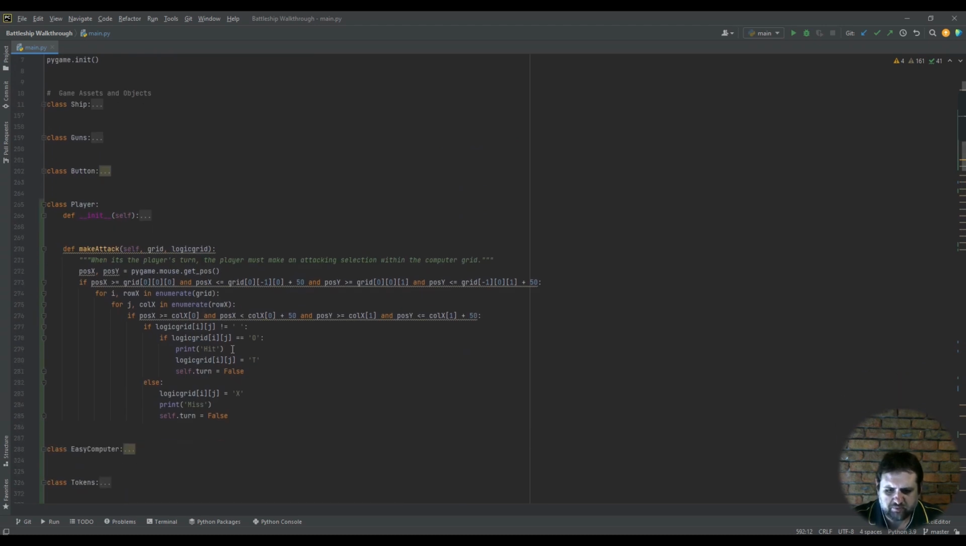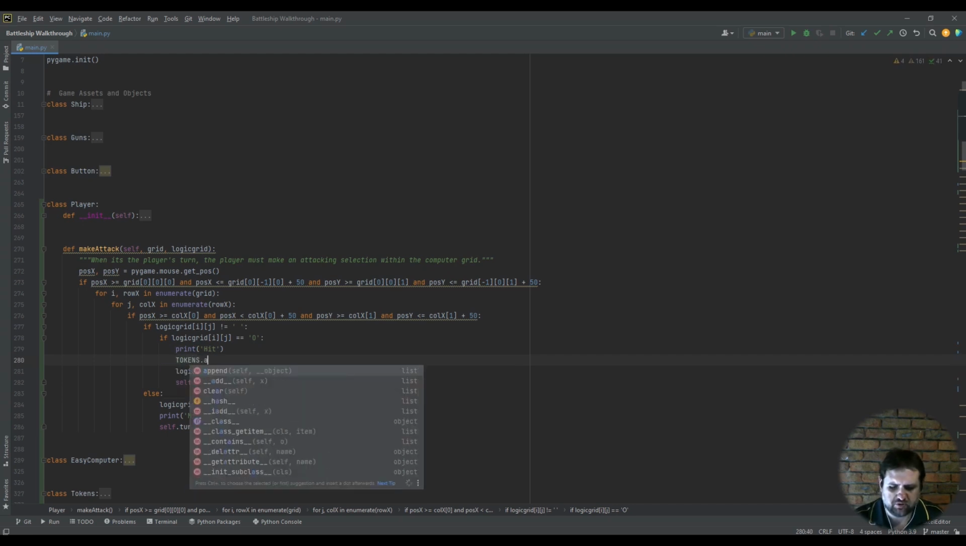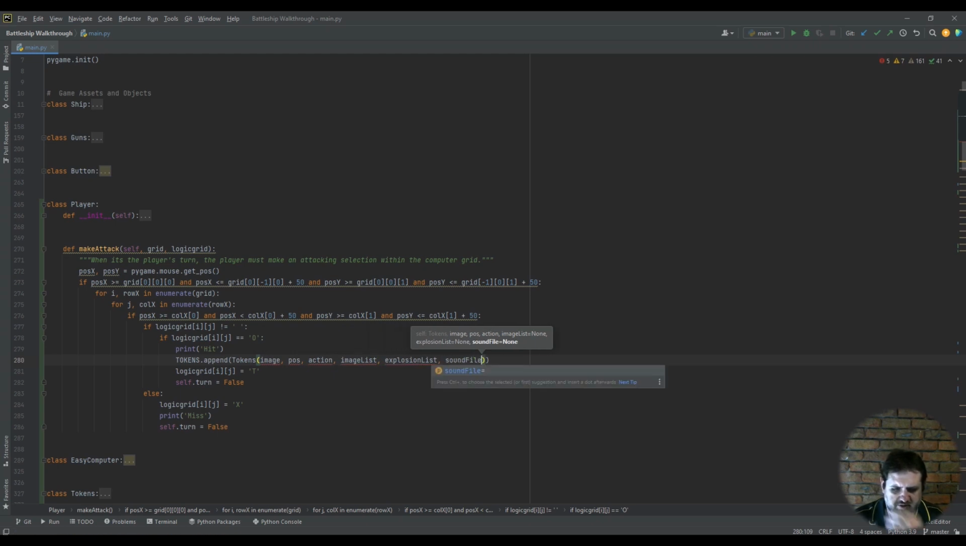Now in my player class, where I check for make attack, if we've actually made a hit on a ship, I then want to create a token in the tokens list we've just created, calling that class. The arguments we need to pass are the image, a position, an action, an image list if necessary, an explosion list if necessary, and a sound file if necessary.